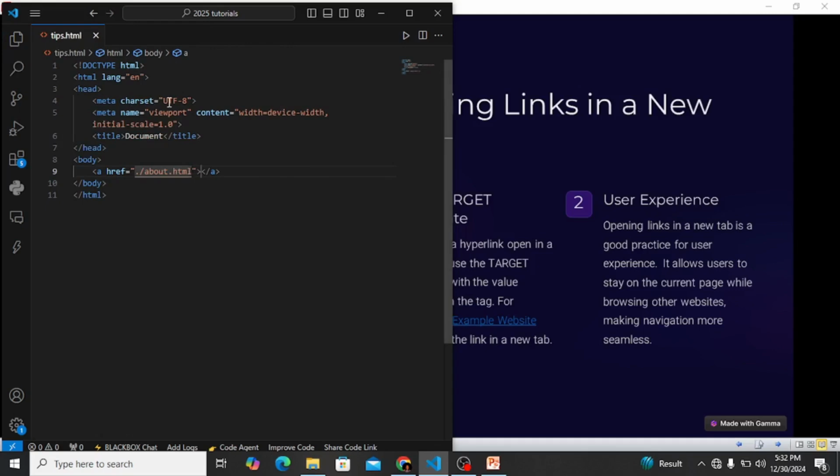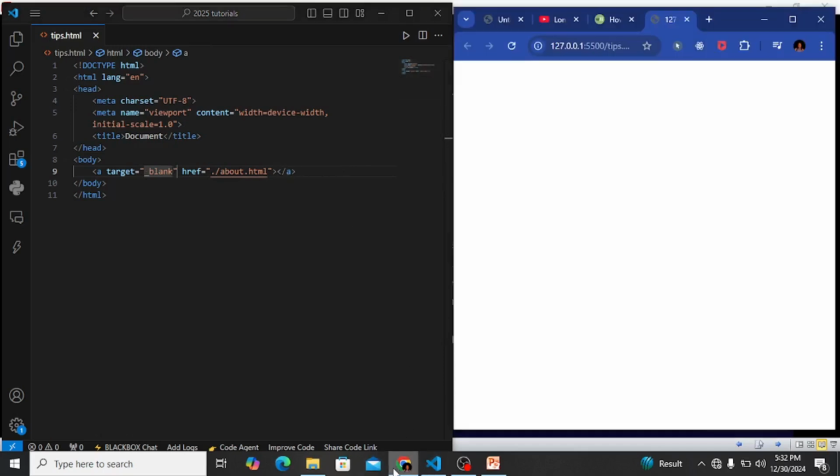Now step two, use target attributes. Now what do I mean? Come to your A tag, or your link tag, and then make use of the target attribute, blank. This way, whenever anyone clicks on this link, automatically it will open in a new tab. So let's see this in action.